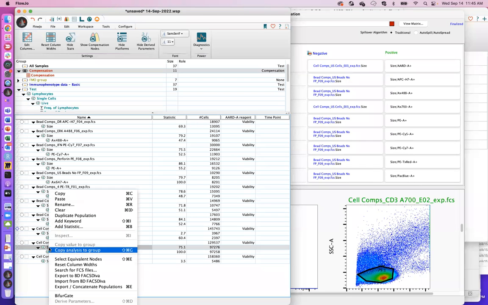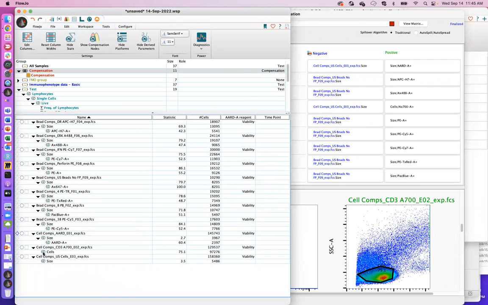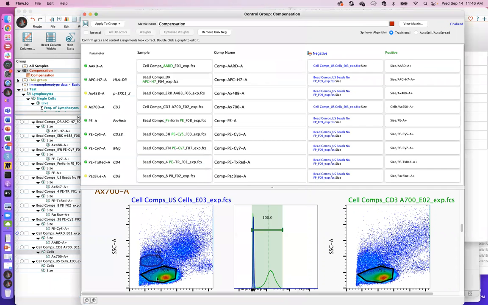So an advanced trick here is just to simply rename the gate to something else like cells, and then you can drag and drop that onto your unstained sample, right? And now you have both gates represented, which is nice. One for the dead cells, one for the Alexa 700 compensation, right? Again, because I want to match autofluorescences of the positive and negative.